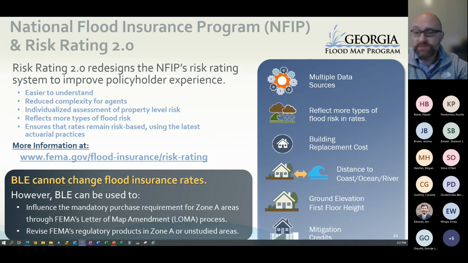Now, it can be used to support LOMA applications, letter of map amendment, and that would, if successful, remove a structure from the special flood hazard area and thus remove the mandatory purchase requirement for flood insurance for a property. But that would be the only way. Otherwise, it's not being used to influence.